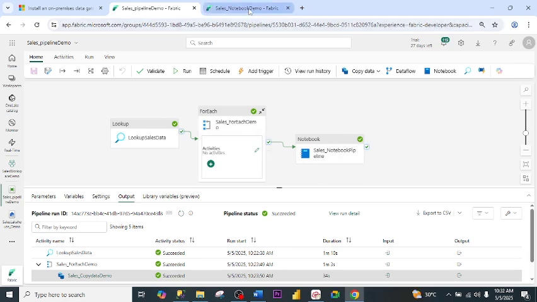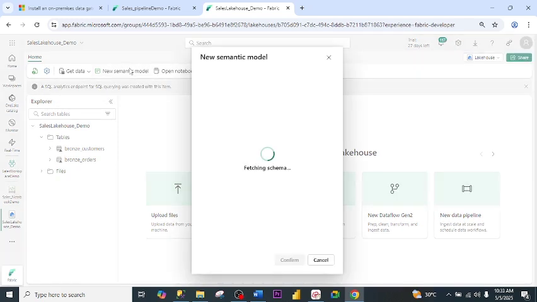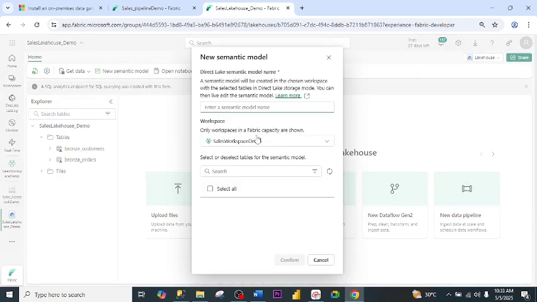Let me go back to the Lakehouse environment. I'm right now in the Lakehouse. The first thing I need to do under the reporting segment is to create a semantic model. I click on new semantic model. I name it. A semantic model can help us to group our refined data in terms of relationships and meanings into a particular domain or into a particular group.